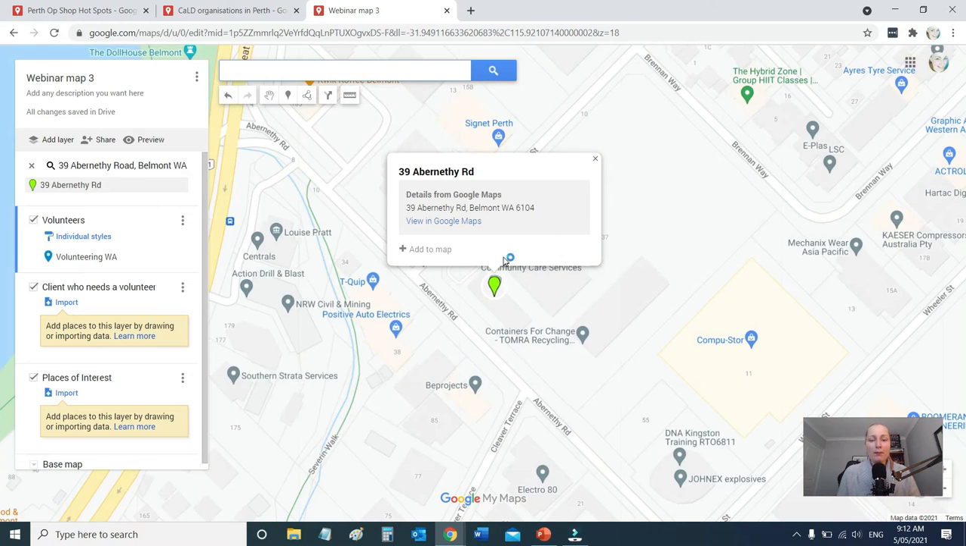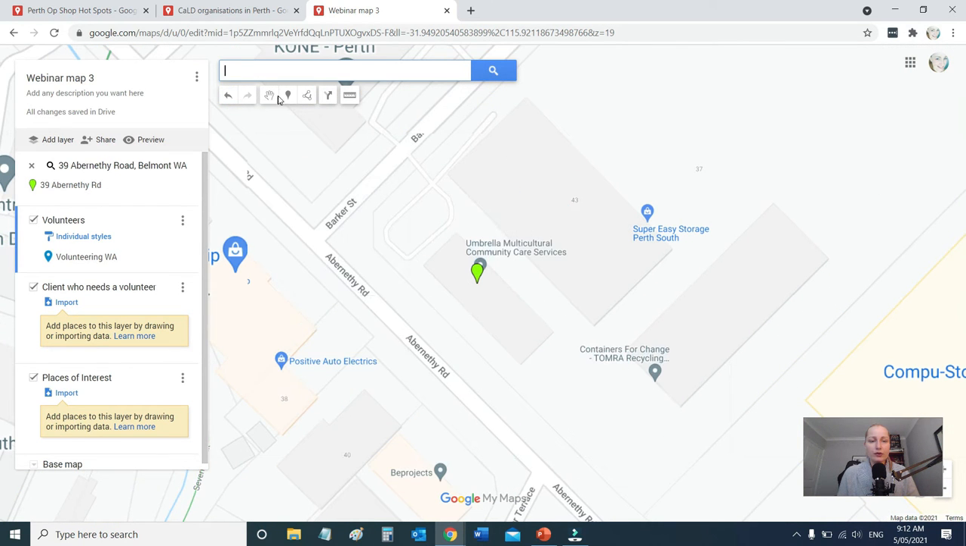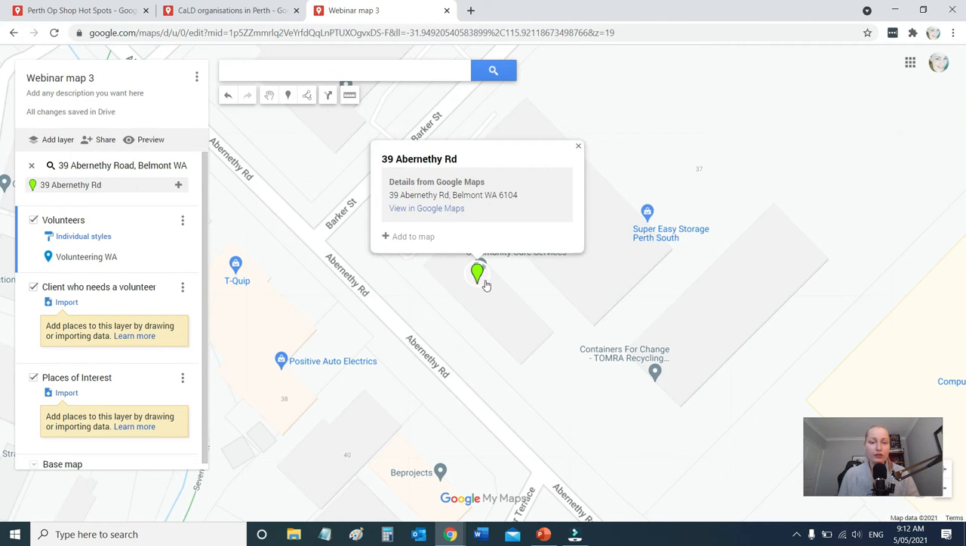And we're going to pop up Umbrella, of course. This is our address. As you can see, the marker appears on the top of Umbrella's main listing on Google. But I don't want to use that because I'm not highlighting the whole organization. I'm just highlighting one of the programs that we use here for volunteers. So I'm going to add my marker, not the Umbrella listing, to this map.